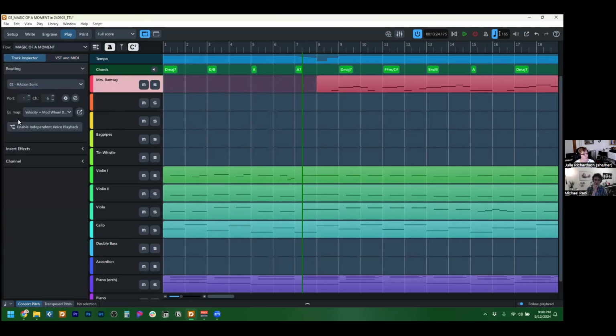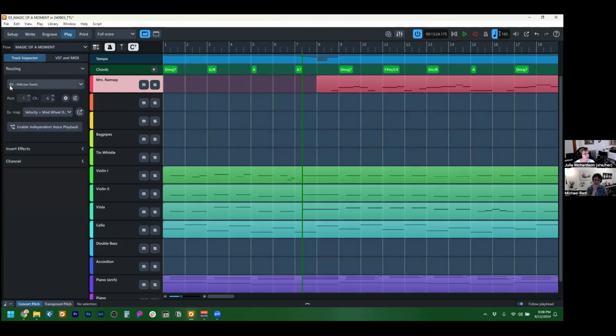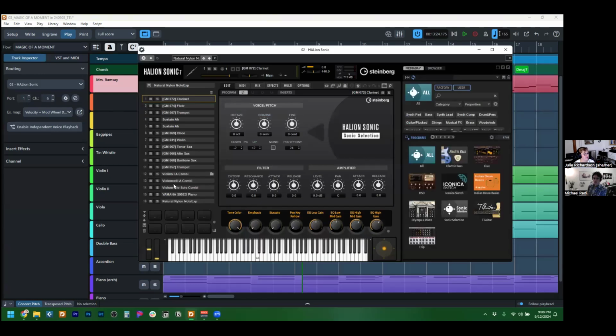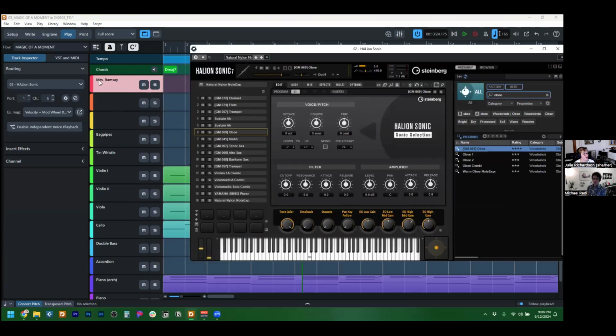If I go back to the track inspector for a moment, here is the instrument that I am using right now. This is one of the ones that I have added in this rack, and I can add a new instrument in the rack with that plus symbol there. But it is using the second iteration of this Halion Sonic instrument, and it is using channel 6, and that's important here. When we open up Halion Sonic, you can see that there's 16 different slots here for different instruments. And so 6 is the instrument that I'm using for this track, which is Mrs. Ramsey, and that is an oboe.